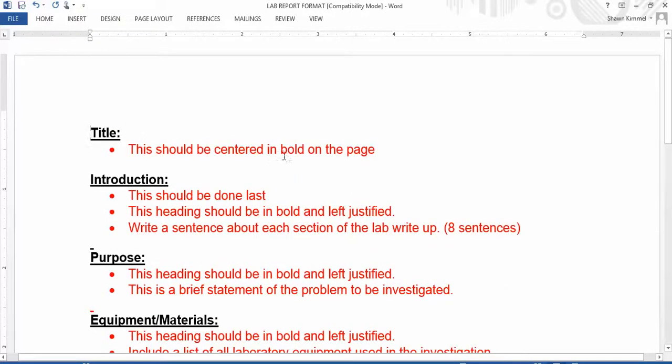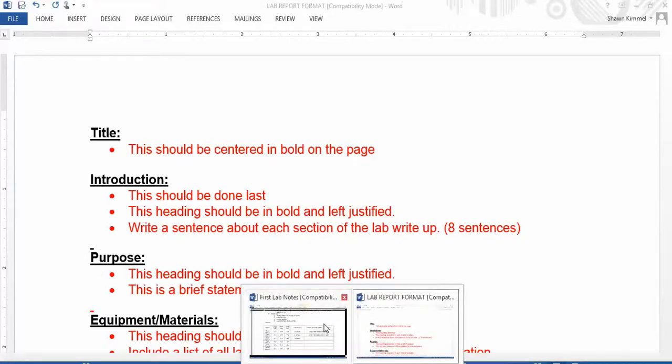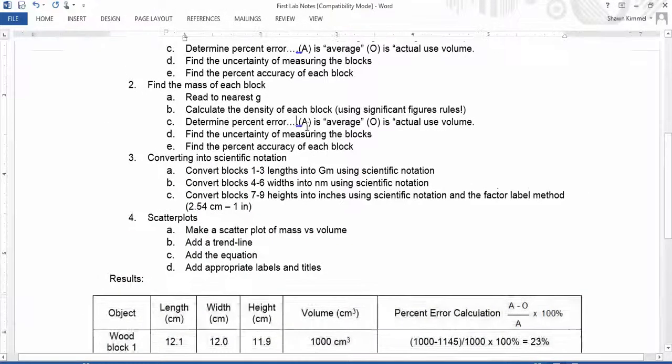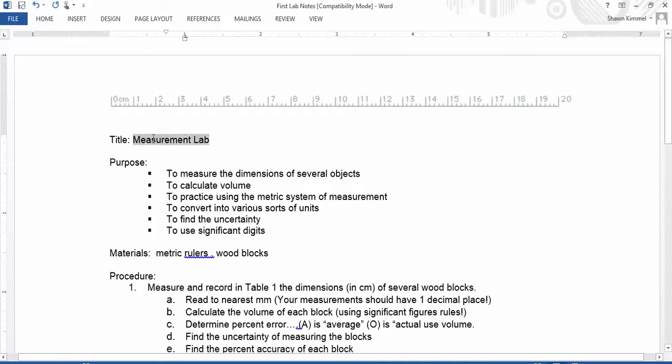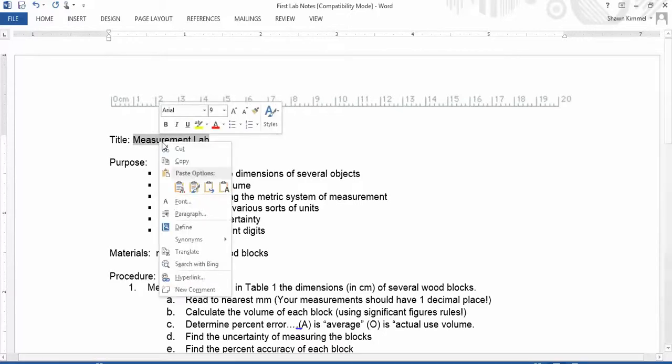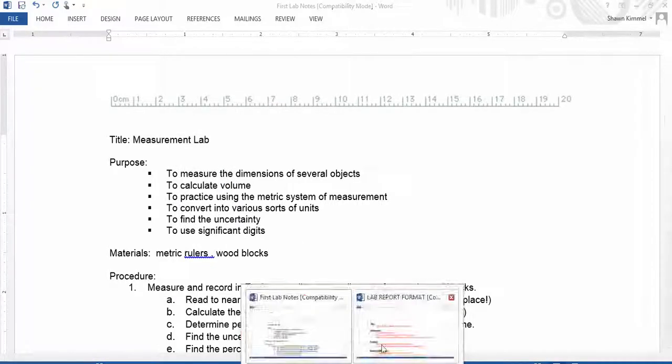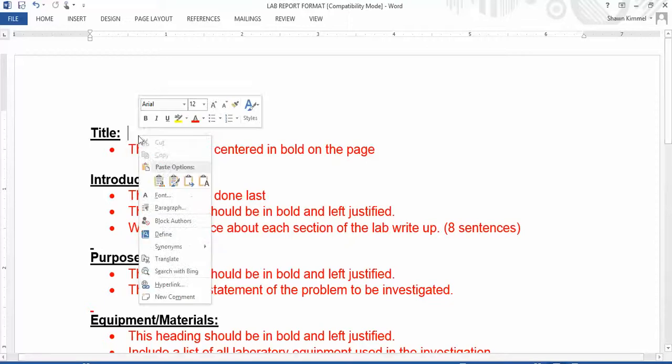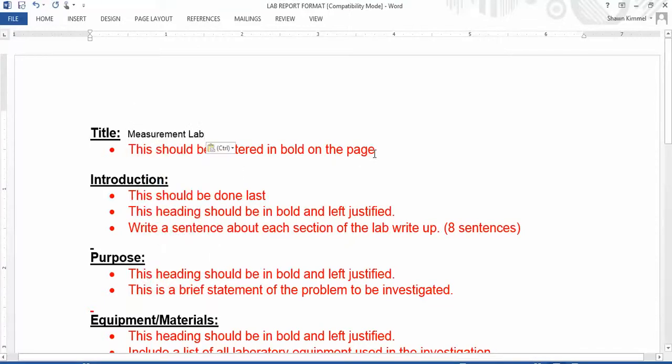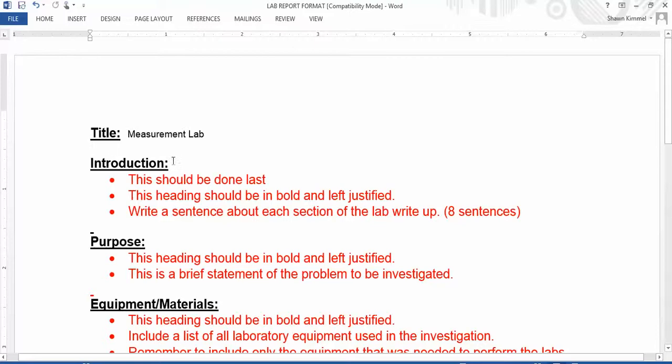Title, so this should be centered in bold on the page. Well, this is why we have this page. This gives us almost all the information we're going to use. We're going to quite often just take the lab that we used in class and copy it over here. A lot of times students say, oh, I hate lab reports, it takes so long. I'm like, how? Everything's copy and paste.